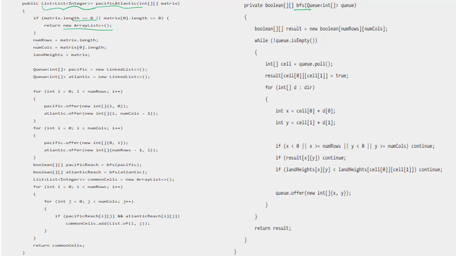And then I'm taking the number of columns, number of rows, and land heights, etc. variables for my calculations, and I'm declaring two queues. One is Pacific and the other one is Atlantic. As I said, our left side and top row, that is the first row and first column, will be Pacific. So I'm going to offer those, and my last column and last row will be Atlantic.